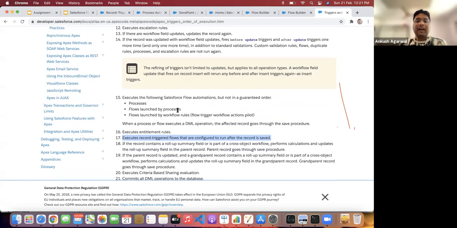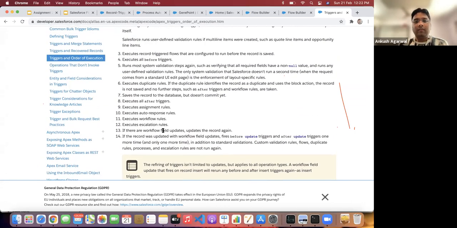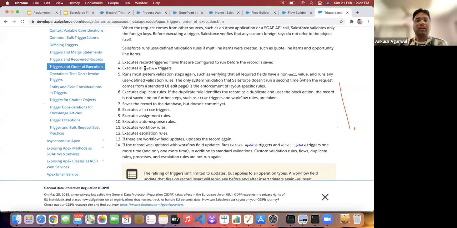So yeah, there might be recursive operations performed if you have a similar operation in multiple places, like if you have created before triggers and also created a flow that runs before the record is saved. You have to make sure that it does not clash with the logic of the before trigger. Otherwise it will be recursive and you may run into some error.